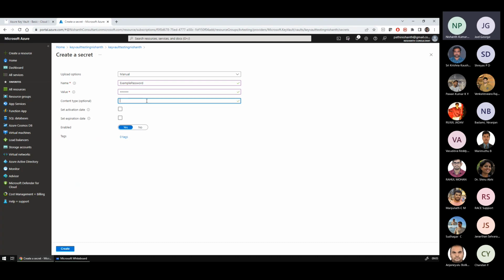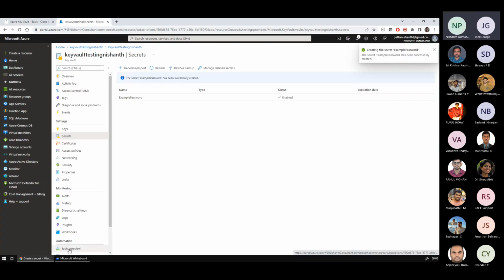It's just a name. Now, from what date to what date should it be active? And when should it expire? Do you want to enable the secret, and do you want to put any labels? That's fine. I'll just create a very simple one. We have just created a very simple secret.